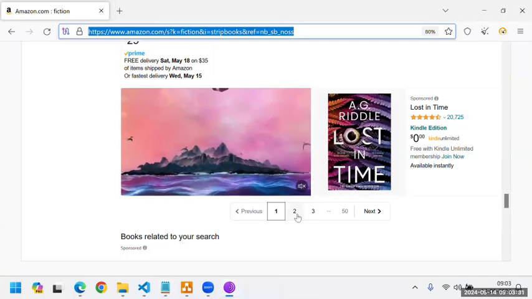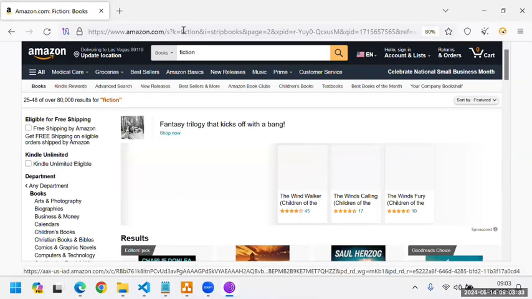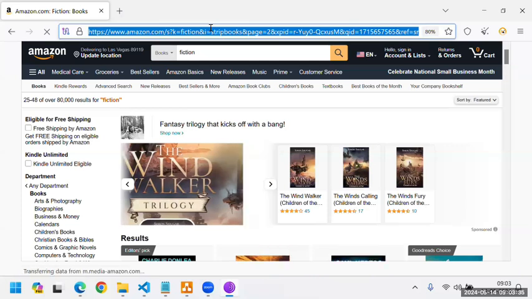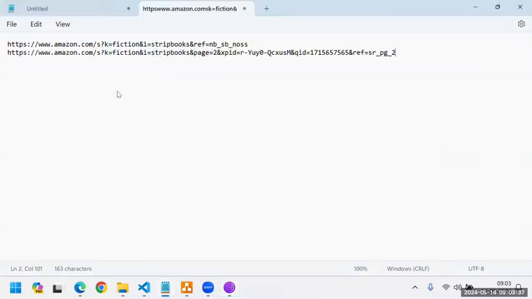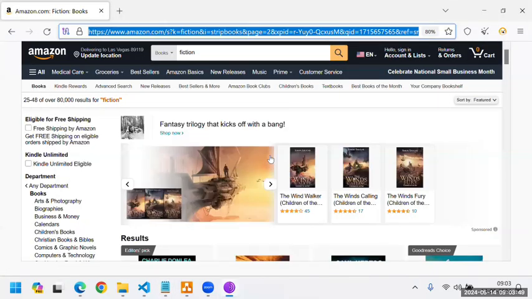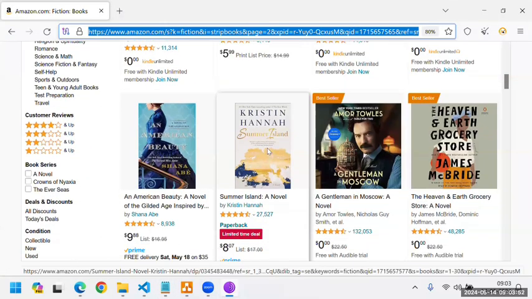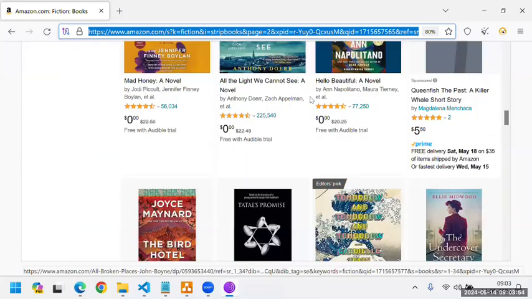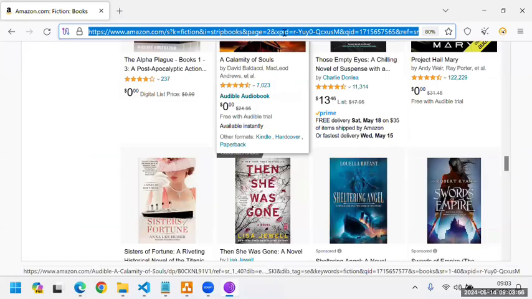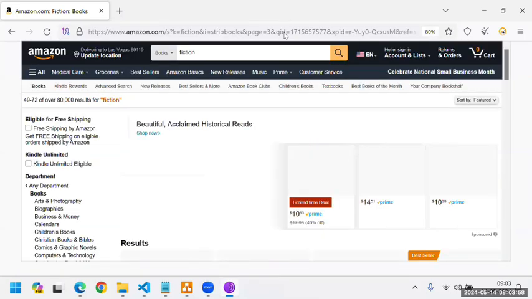The moment you go to page 2, the URL gets changed, obviously. But the point to note is what gets changed: this point, page 2, and this point, sr_pg_. These are the things that are getting changed. Let's go to page 3 and try to understand. So this is page 3.